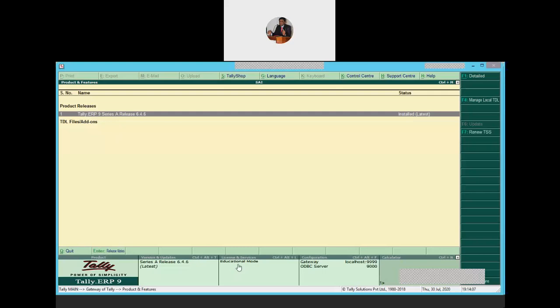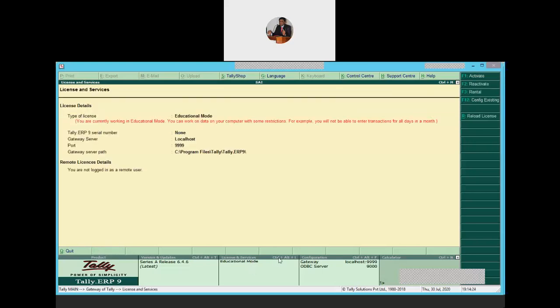Then the next part is license and services. This gives information about licenses and subscription. This displays information related to the product license such as site ID, account ID, serial number, and so on. If you press Control plus Alt plus L, this displays license and subscription information as you are able to see on the screen here.